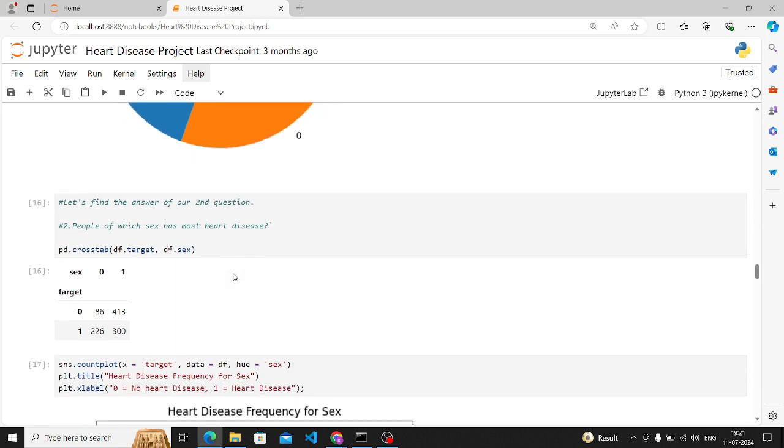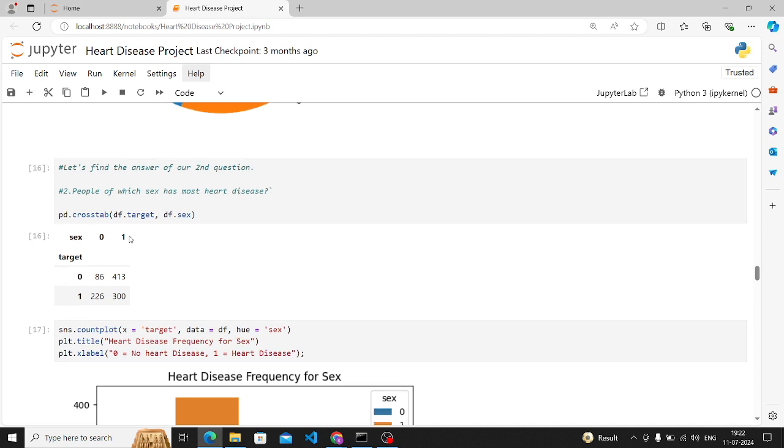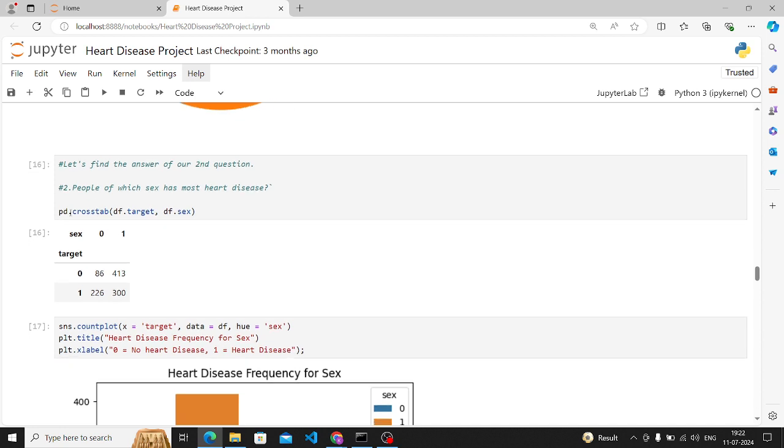Now let's find the answer to our second question: people of which sex have the most heart disease. For this we are using the crosstab function. What is the crosstab function in data analysis? It is short for cross tabulation, a useful tool for analyzing the relationship between two or more categorical variables.